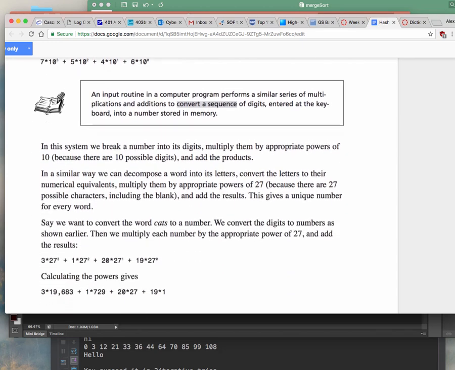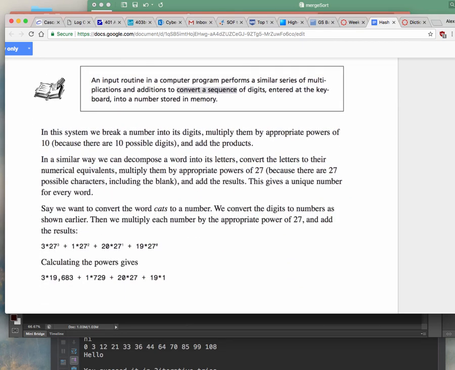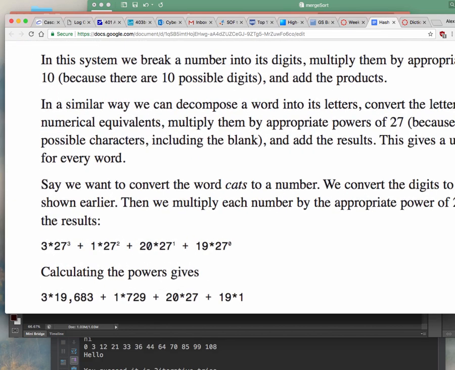Okay, and what we're going to do is we're going to use powers. So this is basically your representation for the word cats using another algorithm to create numbers out of letters. Your first letter is the C, which is times 27 to the power of 3. Then the second one is the A times 27 to the power of 2. And 27 is the base of 27 letters.